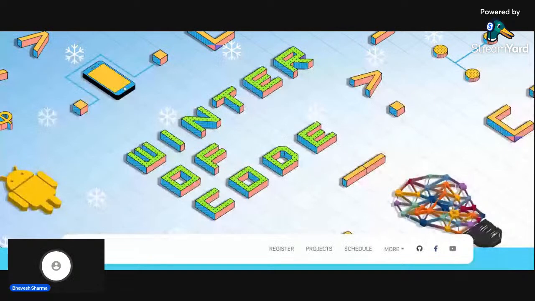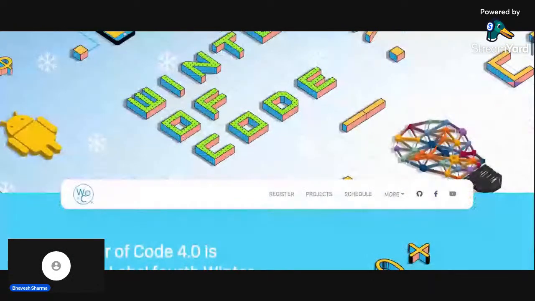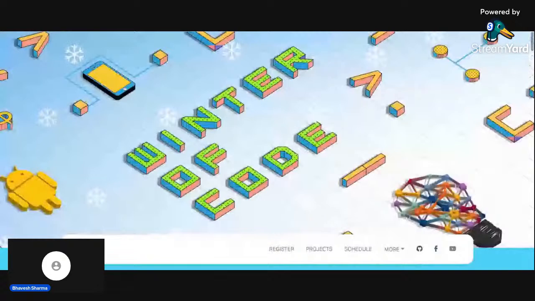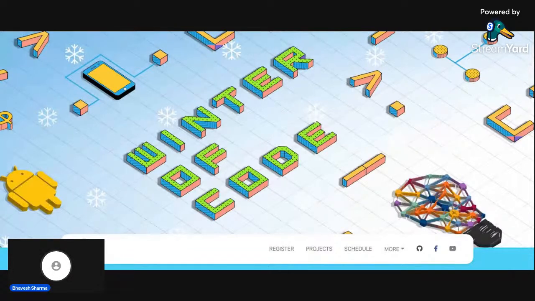Can someone tell me whether the WOC website screen is visible or not? So we could start with it. The screen is not visible till now. I guess the screen is visible. Yeah, it's visible. Now Saksham is taking the lead for WOC.